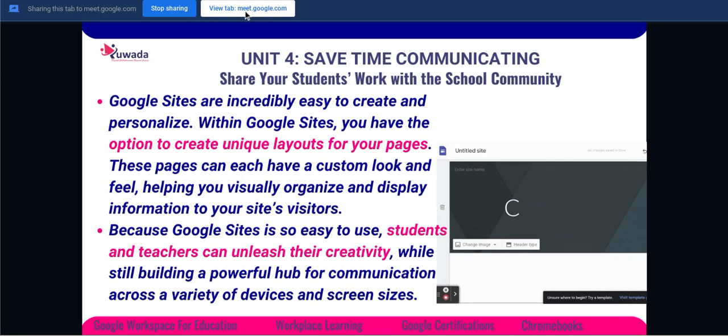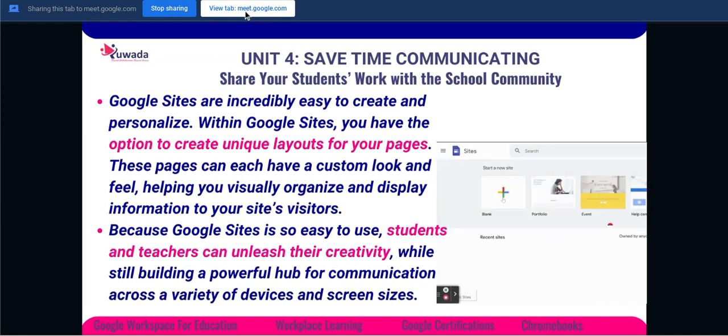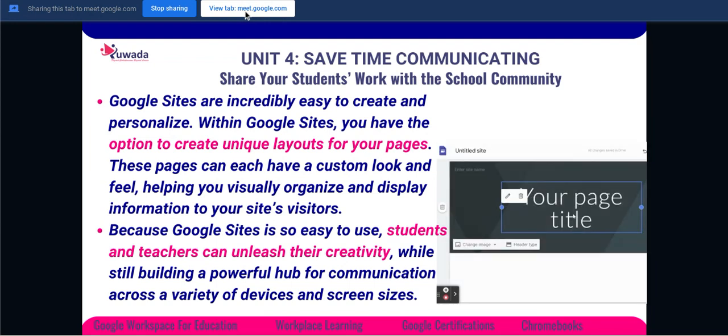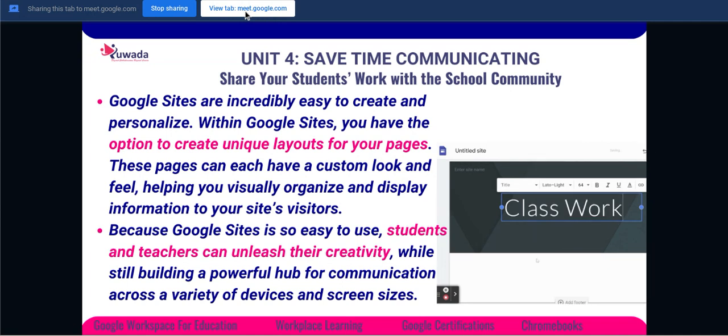So within Google Sites, you have the option to create a unique layout for your pages. These pages can each have a custom look and feel, helping you visualize, organize, and display information to your site visitors. Because Google Sites is so easy to use, students and teachers can unleash their creativity while still building a powerful hub for communication across a variety of devices and screen sizes.